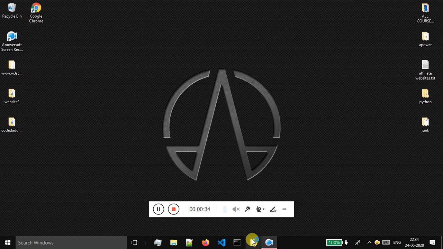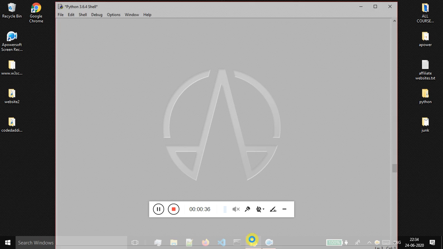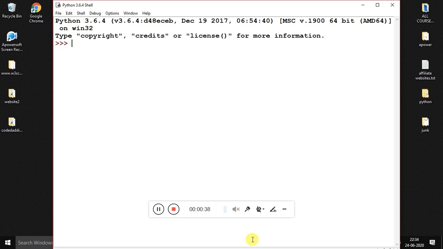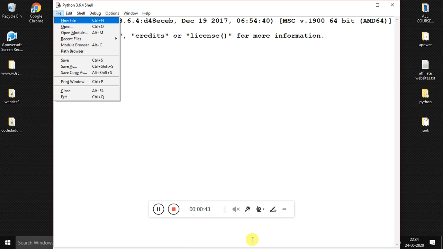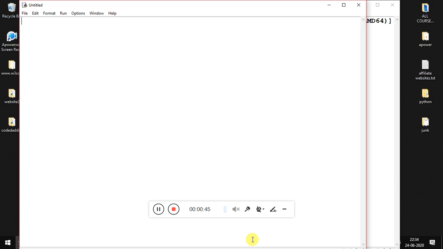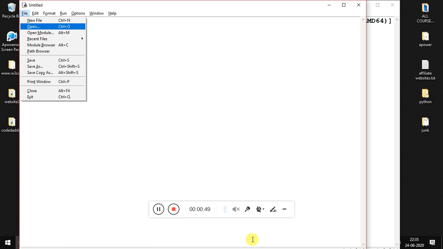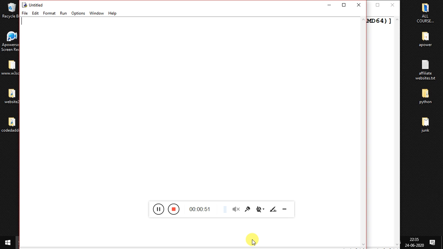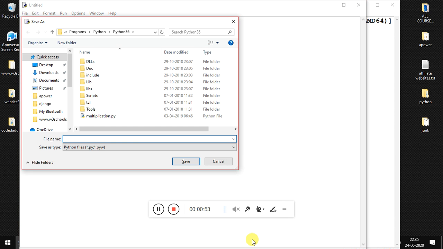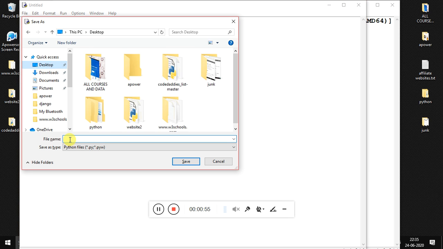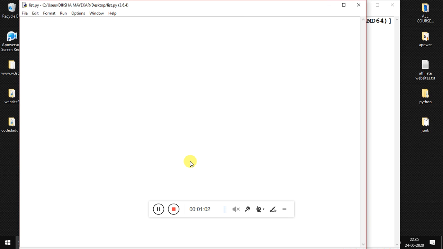I'll be opening Python. I will press Alt plus F to access the file menu, click on new file, and again press Alt plus F and say save as. Now I'll be saving my file on the desktop with the name list.py. Now inside of this I will be writing my code.